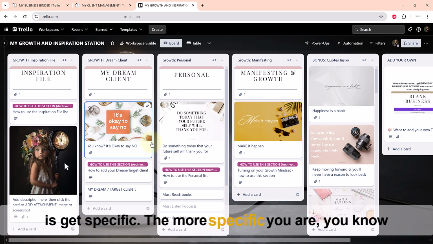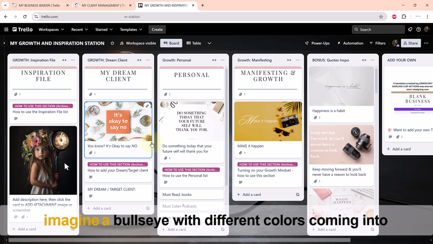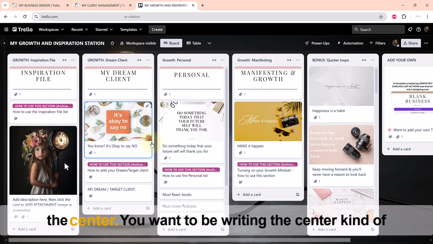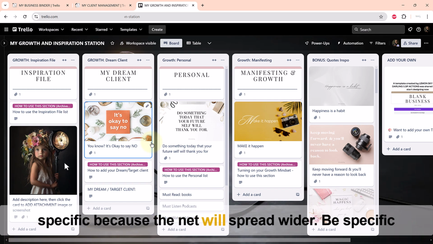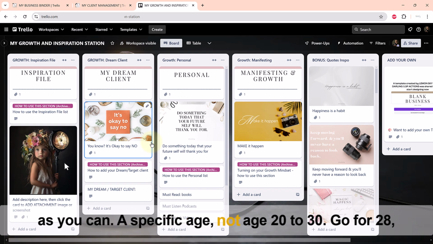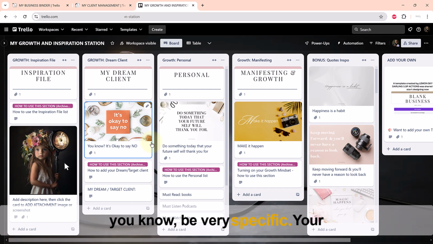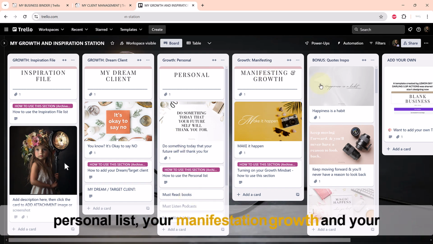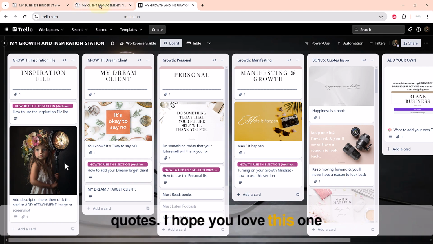The more specific you are, you know, imagine a bullseye with different colours coming into the centre. You want to be right in the centre kind of specific, because the net will spread wider. Be as specific as you can. A specific age, not age 20 to 30. Go for 28. You know, be very specific. Your personal list, your manifestation and growth, and your quotes. So I hope you love this one.